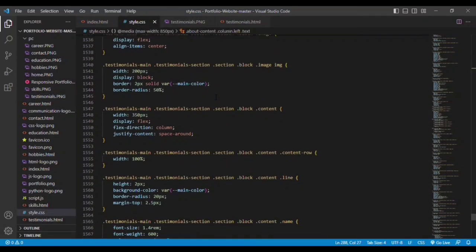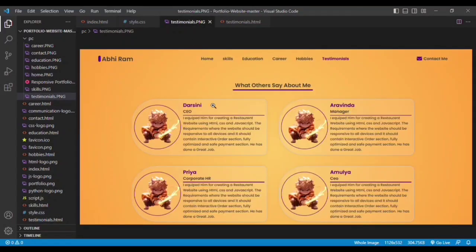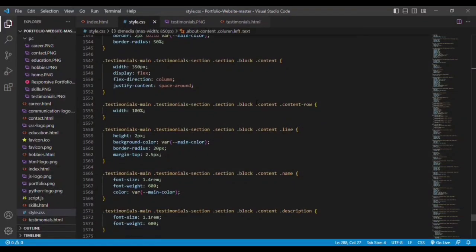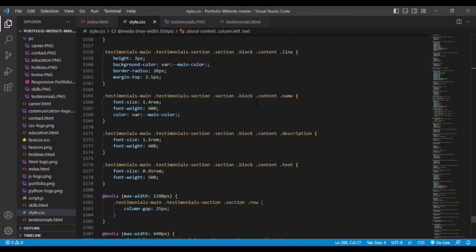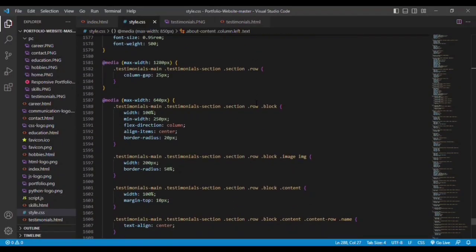Then we have content. For the content we are adding display flex, direction column, justify content is space around. So the content is aligned at the center, and the space is added around the content. You can see space is added around, they are not touching the borders. Content row, line, name, description for each and every value. We are giving the font size and font weight.